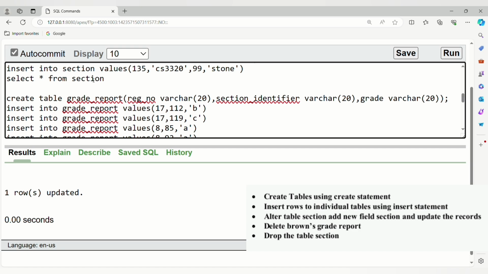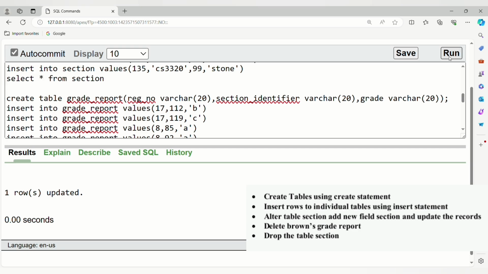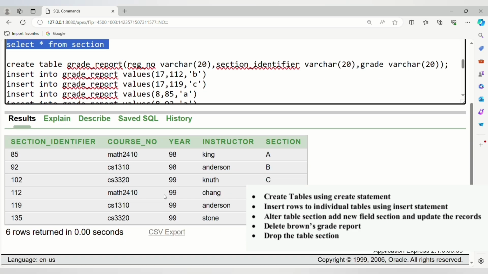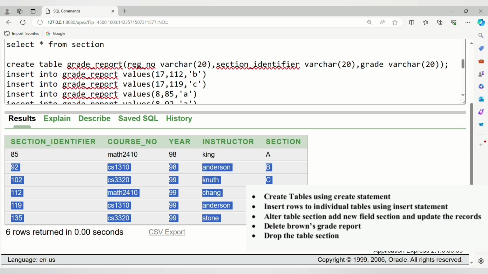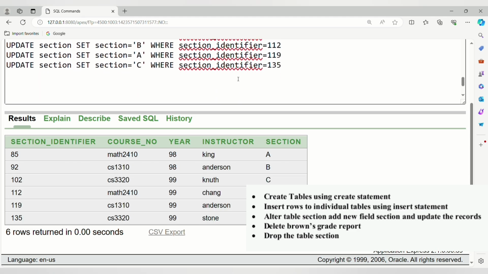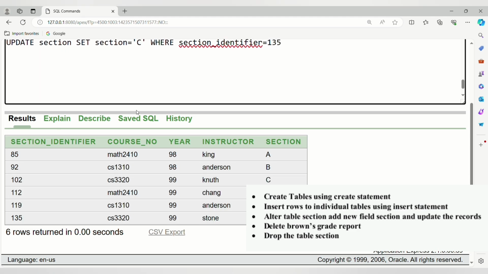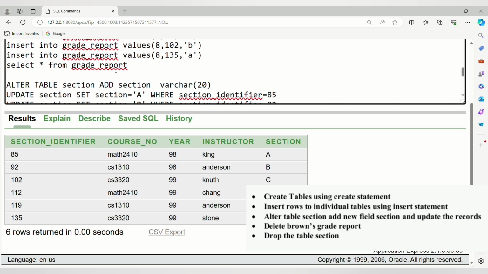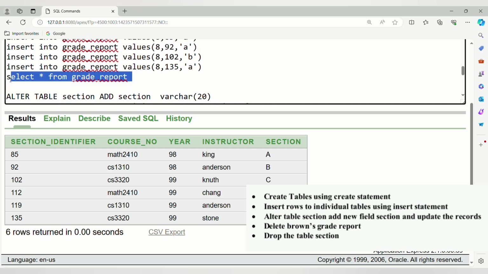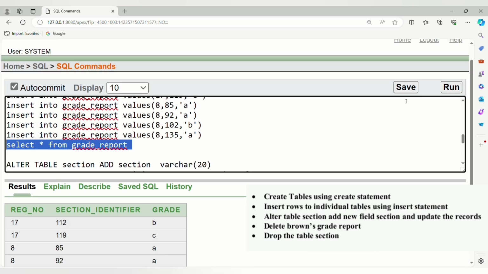Now go to select star from section, run. Yeah, so all the sections are updated. So done with the third command. Next is delete Brown's grade report. Where is my grade report table? Here. So I will select it and run.